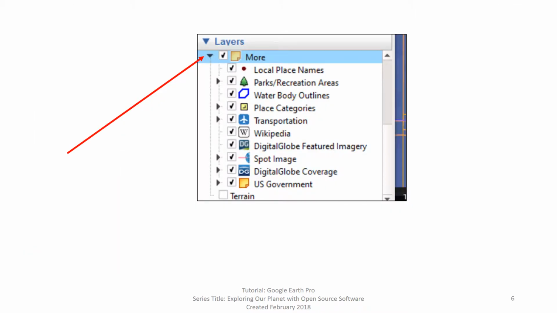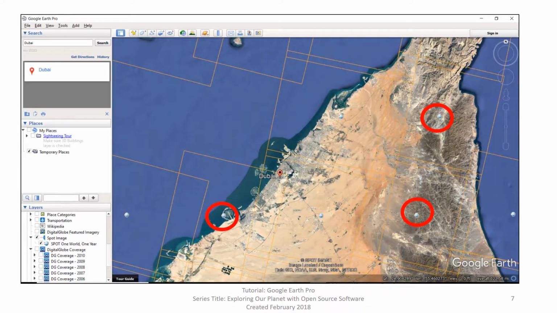So what exactly is More? Remember, More had one of those carets in front of it, just like the others, Borders and Labels. So expand the caret. Here you have additional layers found under More. We're not going to explore each one of these. In many instances, these are self-explanatory, and whether or not something is displayed is going to depend on the location or the region in your map document window. But we do want to examine a couple of specifics.